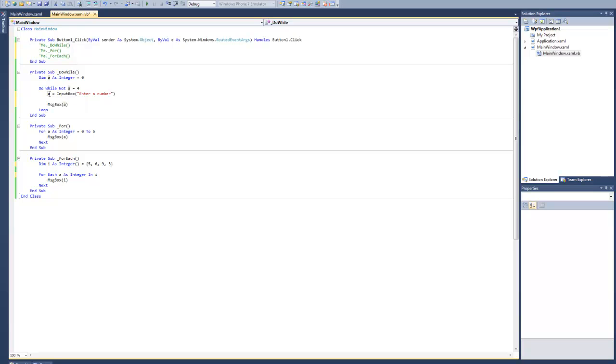We're setting the value of a to whatever the user inputs. So every time we loop, we're going to ask the user, hey, enter a new number, and until they enter the number 4, it's going to keep looping. So we're doing a do while because we have no idea how many times the user is going to enter a number that's not 4 until they enter 4. It could be the first time, it could be the 100th time, there's no telling. So that's why we're doing a do while loop.